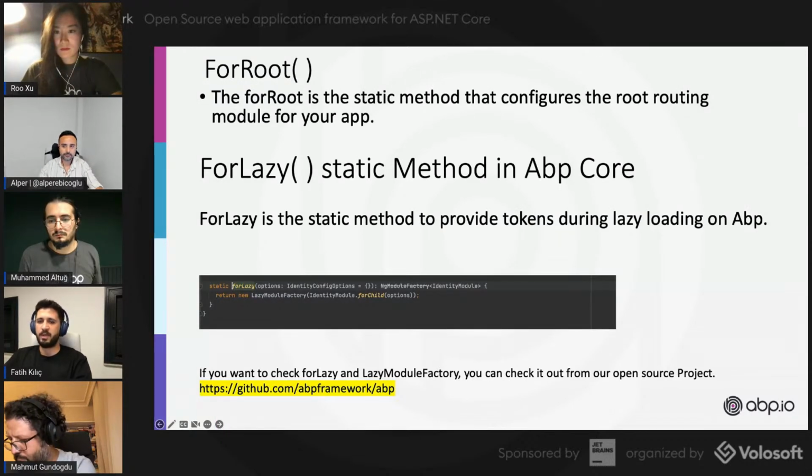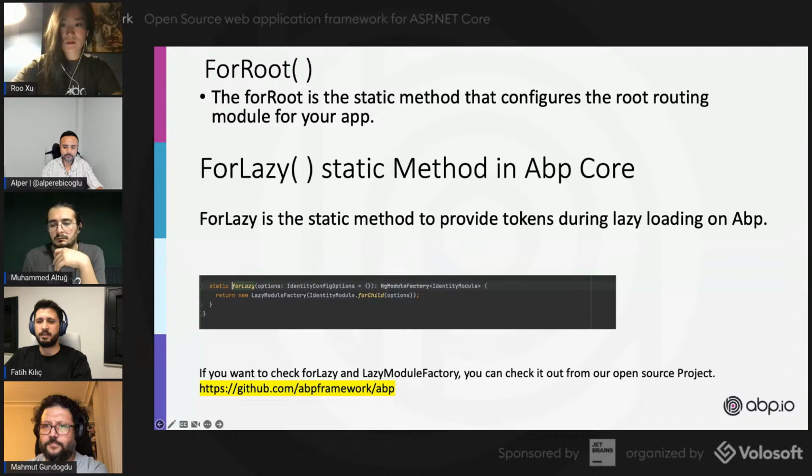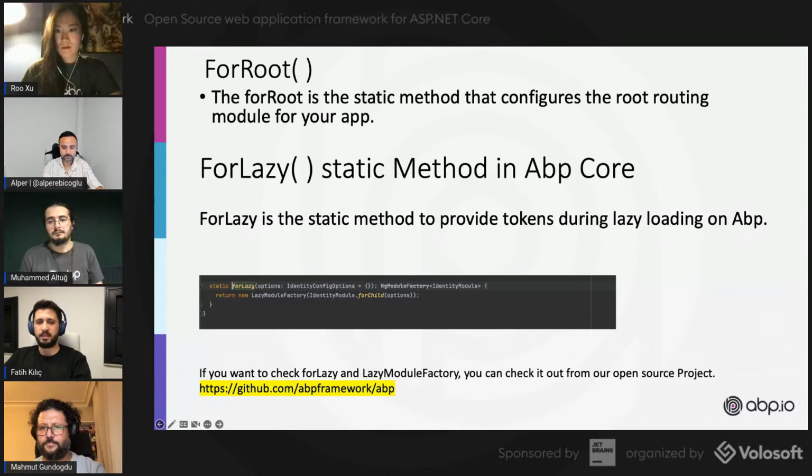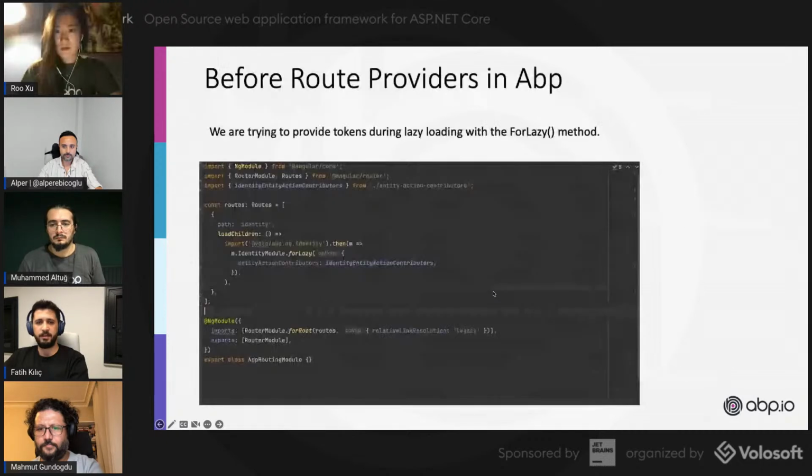First of all, I want to talk about forRoot and forLazy in ABP. As you know, forRoot is the static method that configures the root routing module for your app. Like forRoot, forLazy can configure tokens at the time of lazy loading. If you want to check forLazy and the lazy module factory, you can see them here. You can check it out from our open source project, ABP on GitHub. I think it can be better understood with an example. Let's see how to use this feature on ABP.